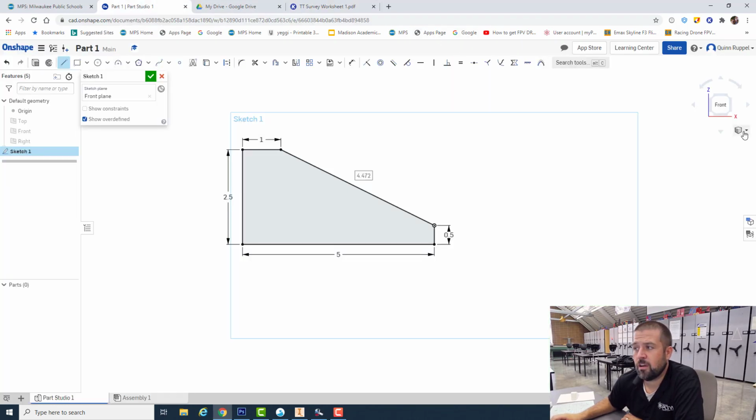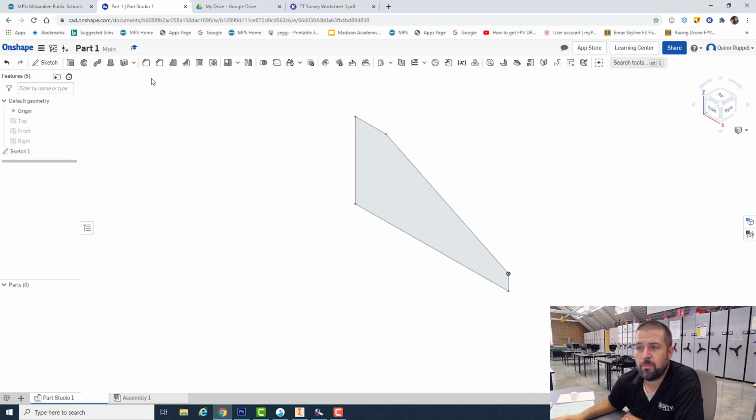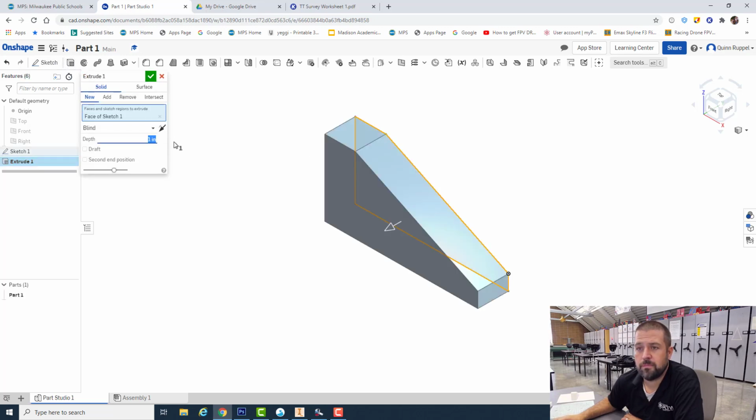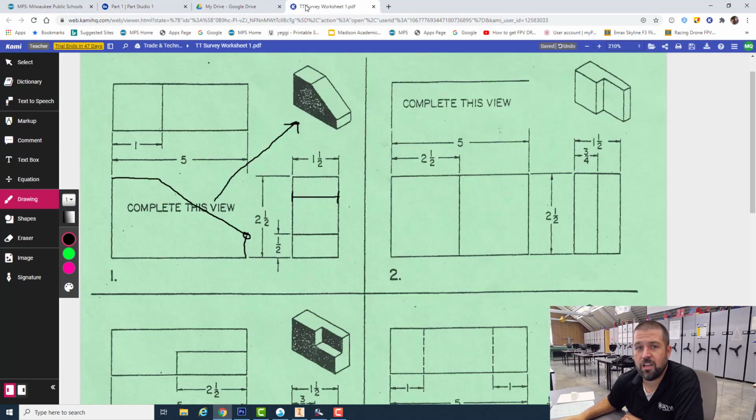So I'm going to click on my symmetric view. I'm going to finish my sketch and I'm going to extrude it. Again, by 1.5, and hit my check. There we go, that is the part as we see it on the worksheet part number one.